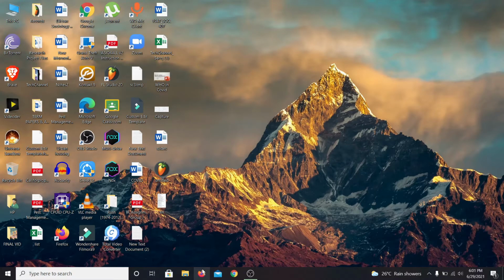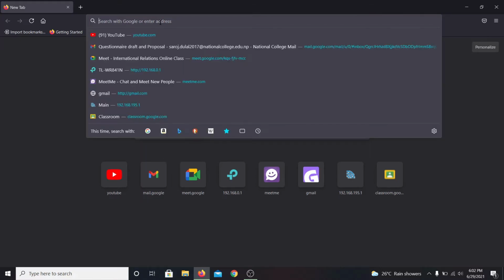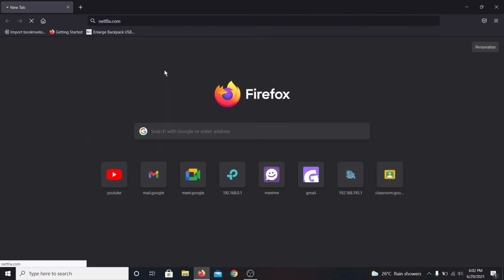So let's get started and open up your web browser first. You can sign in to your Netflix account both by using your web browser, or you can also download the Netflix application from the Windows Application Store. In order to sign in using your web browser, just type in netflix.com and press enter in the address bar.